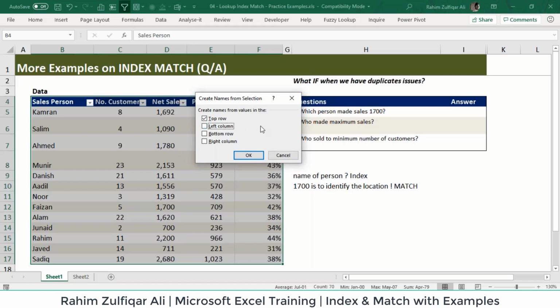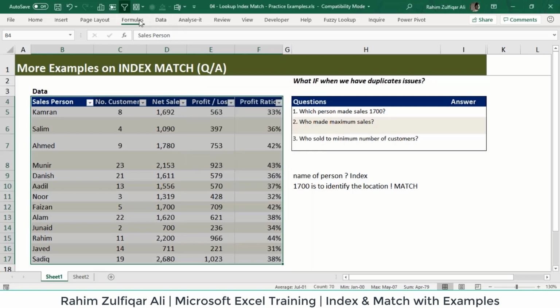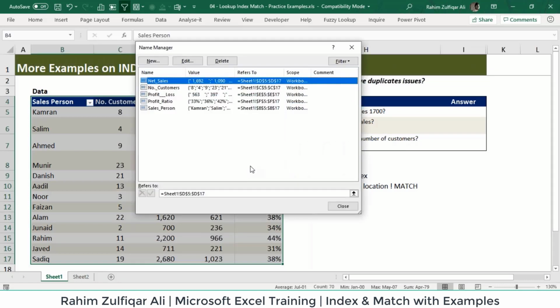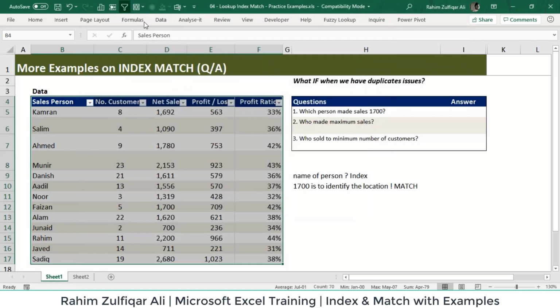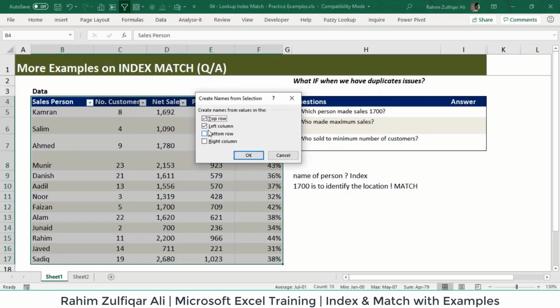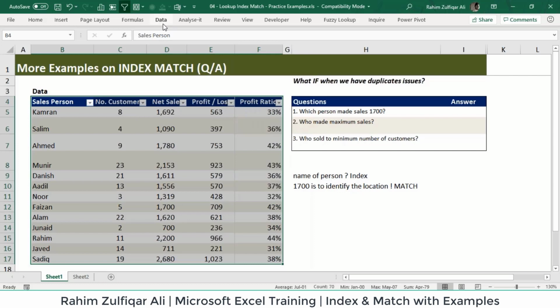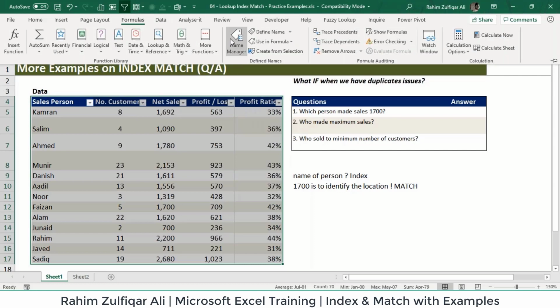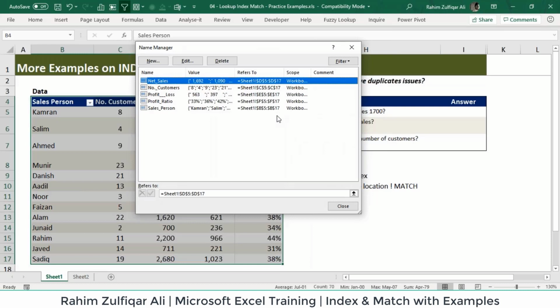This means that Excel will automatically create each column name for you, picking up the names from the top row. So when I press OK and go back to the Name Manager, you can see that within a matter of a few seconds, you got all the column names. Instead of doing it manually, selecting every column and defining the name, you can just select the entire database, go to Create from Selection, and only check the top row, and within a few seconds it will create all the column names with unique names picking up from the top title.